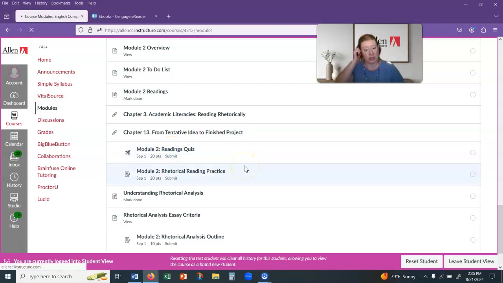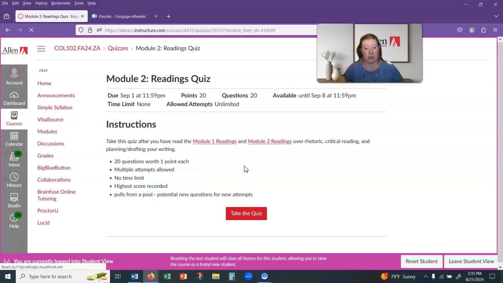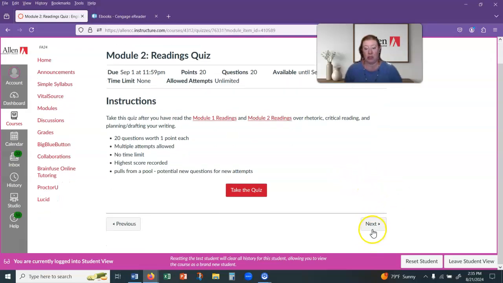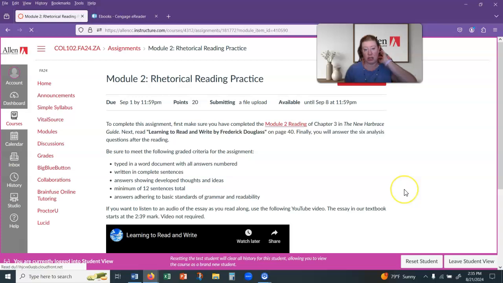It's Module 2 readings quiz, but it's also including the 2 chapters from Module 1. So you have 4 chapters total that will be in the quiz, and that is the first 2 chapters from the Module 1 readings, and then the 2 chapters from the Module 2 readings are the topics for the quiz. And quizzes in this class, as with other quizzes, you can take it as many times as you want to, but that does pull from a pool. So when you retake the quiz, you'll probably see some new questions each time.